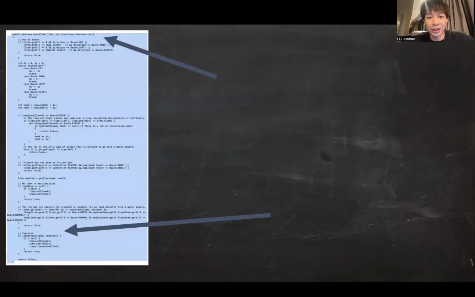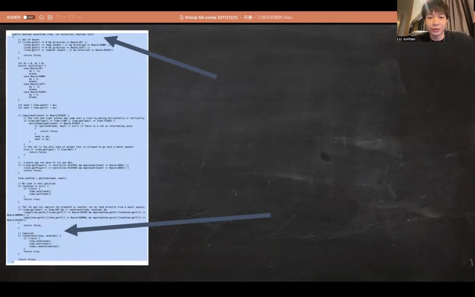So here is our coding. So we can see actually the capture part is merged into the move method.